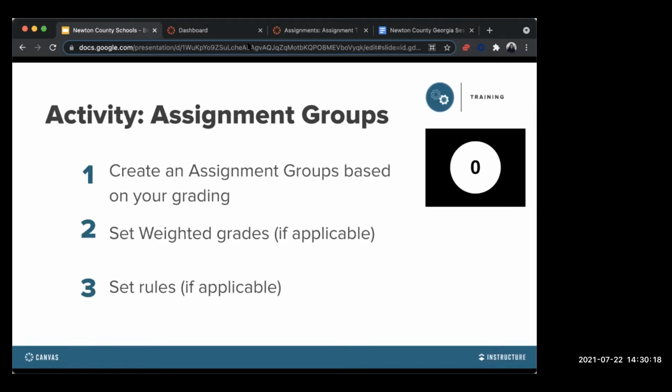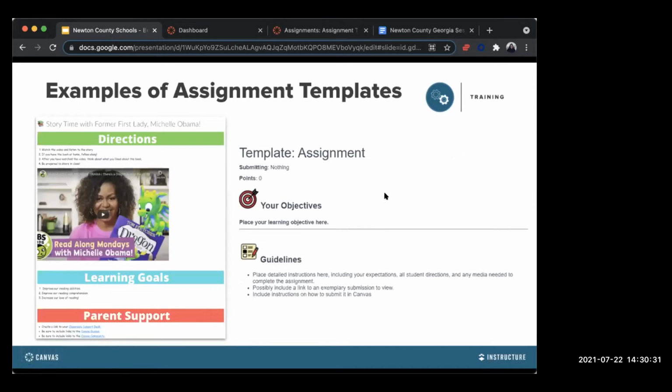Perfect. So I hope you had enough time to go ahead and create your assignment groups in a way that will make sense to your course. Now, I'll actually talk to you about creating the assignments and using that space.